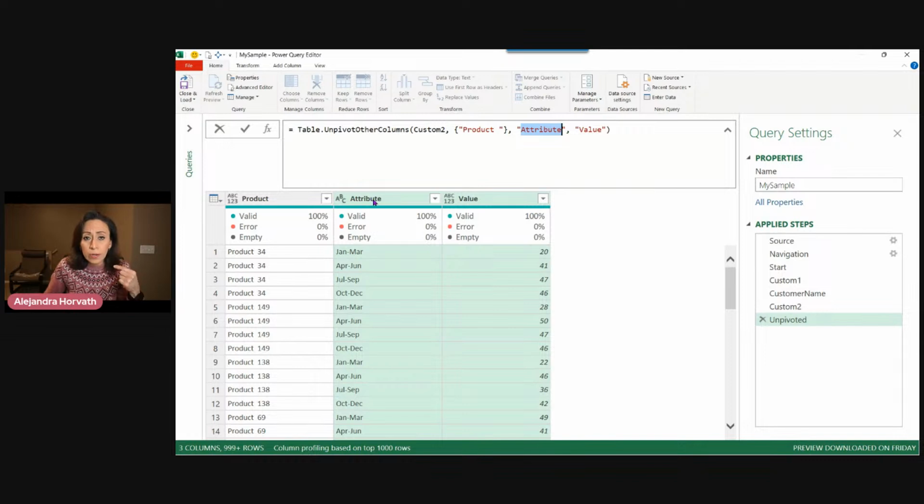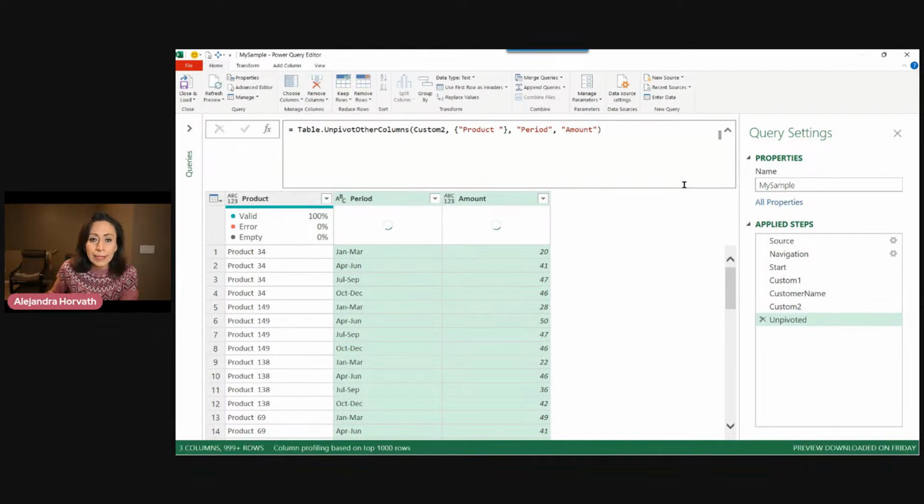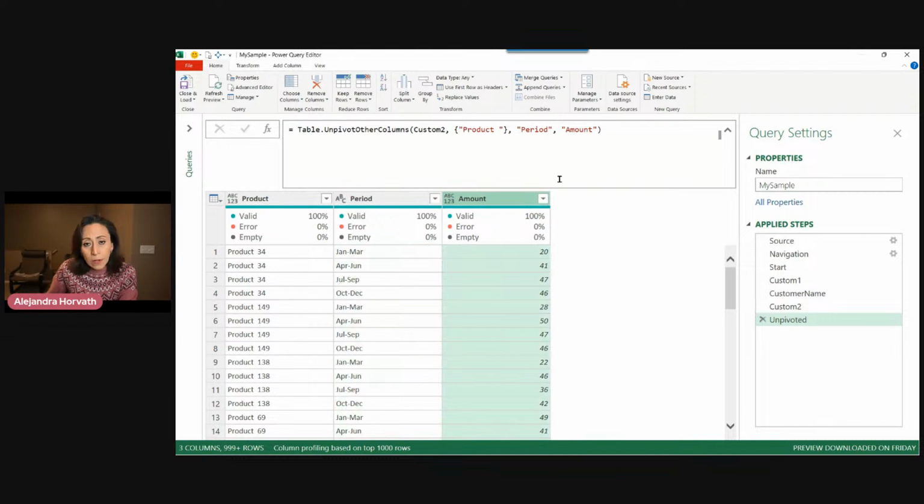It's going to create another step, but I'm going to take advantage of the code right here and use it. Instead of attribute, I'm going to say period. And instead of value for the amount, I'm going to say amount. I'm going to go to the end and press enter. We can see now that the titles of these columns are as I want, right?